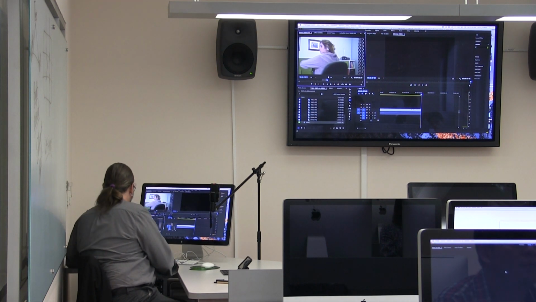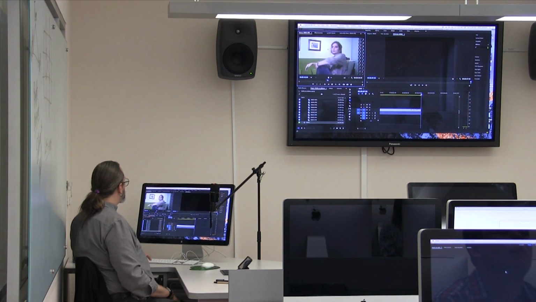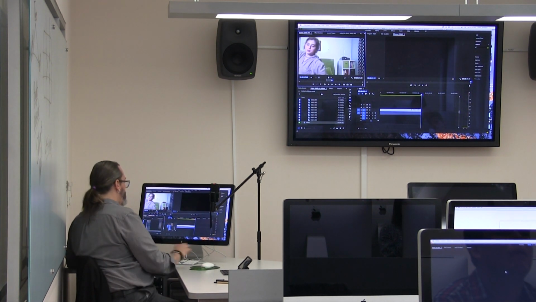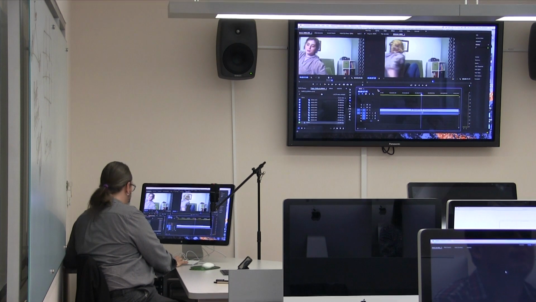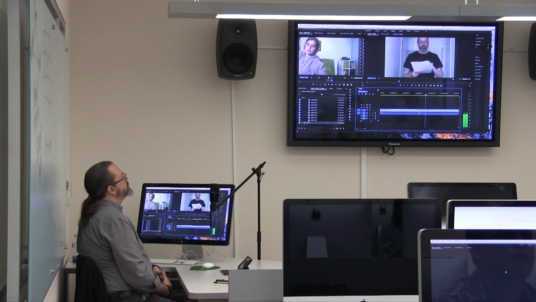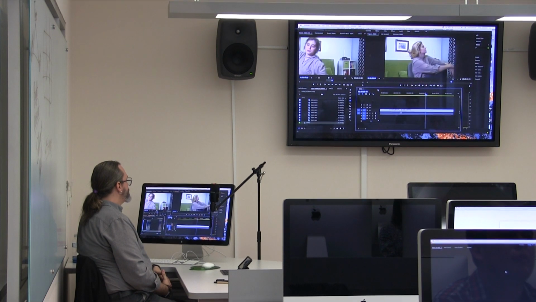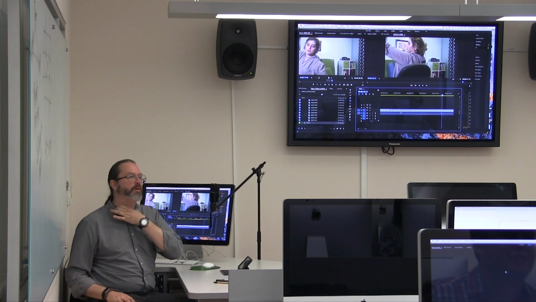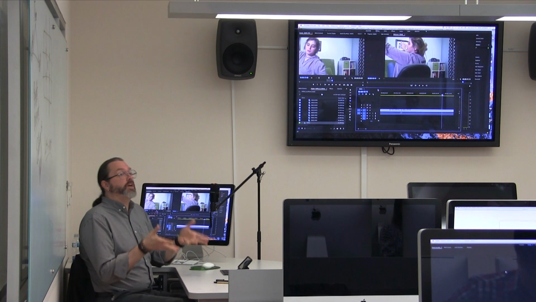There we go. And it's option O. Boom. Let's shift O, drop the endpoint there. Out. Make another. And here's this masterpiece that I have created. And that's it. So that would just be a simple parallel action cut using only cuts.